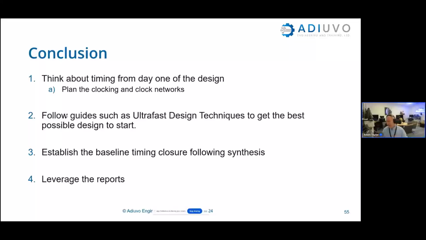So we should think about timing from day one, and we should particularly plan the clocking and the clock networks. We should make sure that we're following the UltraFast Design Methodology Guide to get the best possible start for making sure that we get timing closure. And we should establish this baseline timing closure immediately following the synthesis of the tool. We shouldn't just do synthesis and then click on implementation. And we should leverage those reports to make sure that we get the best we can do.